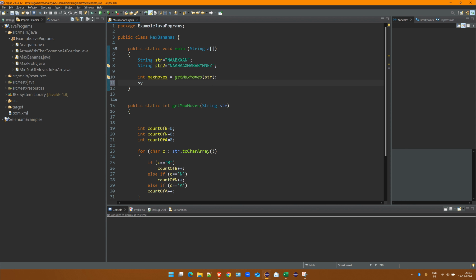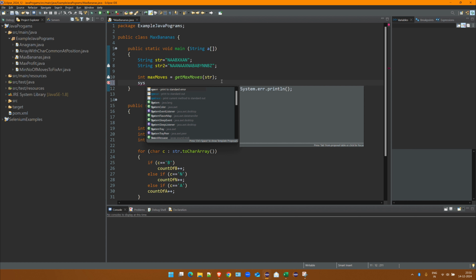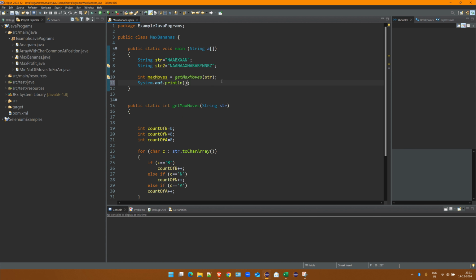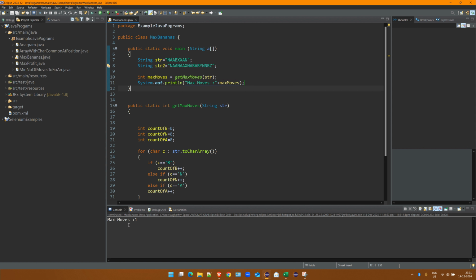Now let us print this out, the maximum moves: how many times banana can be extracted at most. I'll run this once and let's see what it says. Max moves is 1, right? This is what we needed.